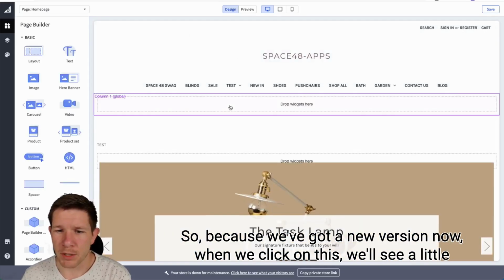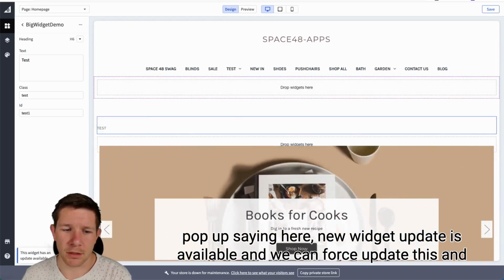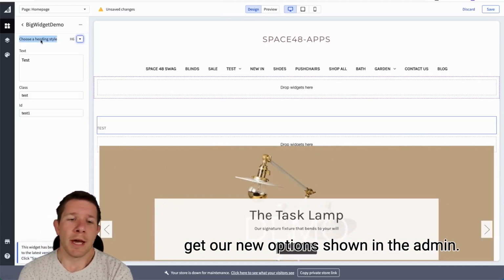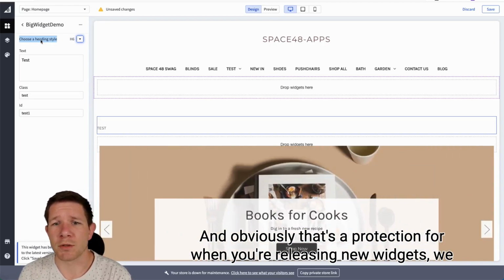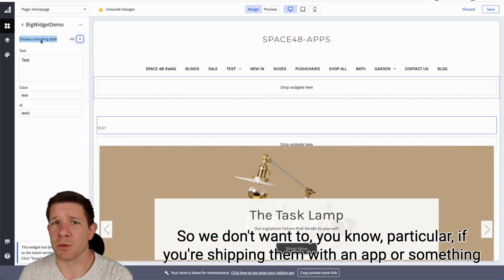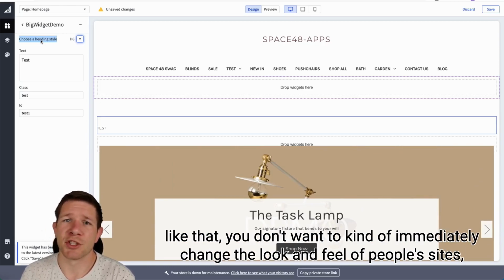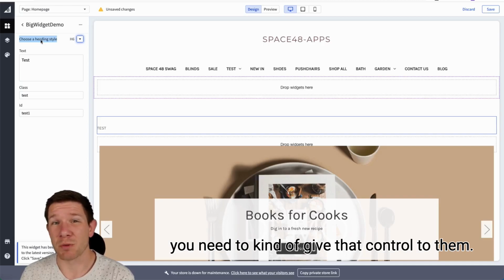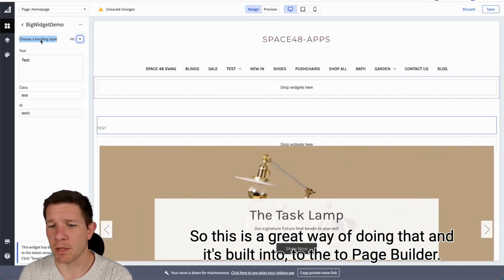So because we've got a new version now, when we click on this, we'll see a little pop-up saying a new widget update is available, and we can force update this and get our new options shown in the admin. And obviously that's a protection for when you're releasing new widgets, you don't necessarily want them all to immediately take effect on the site. Particularly if you're shipping them with an app or something like that, you don't want to immediately change the look and feel of people's sites. You need to give that control to them. So this is a great way of doing that, and it's built into page builder.